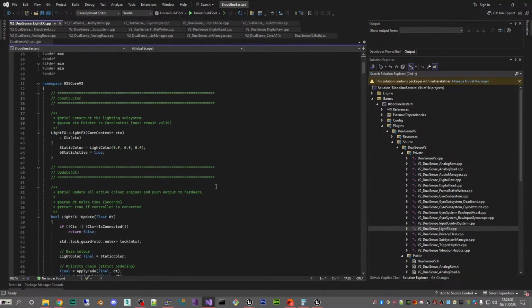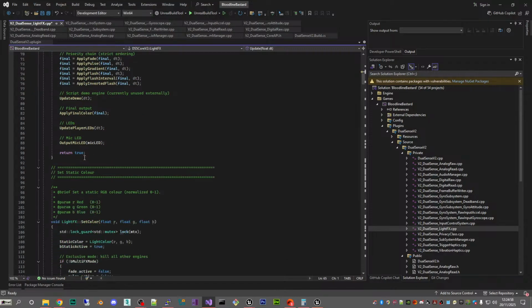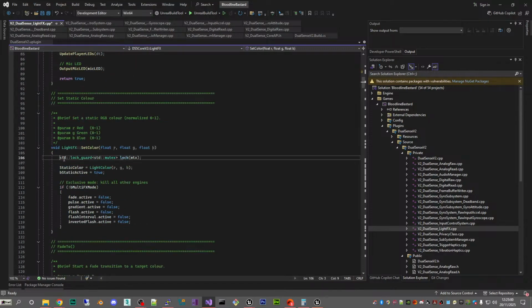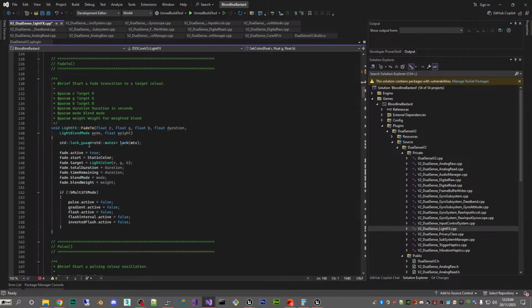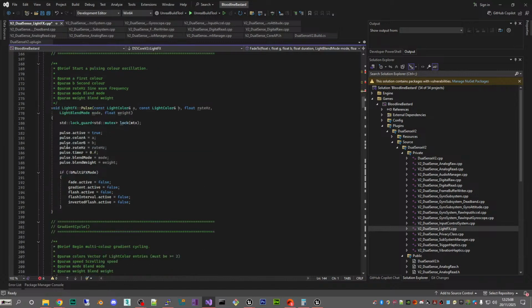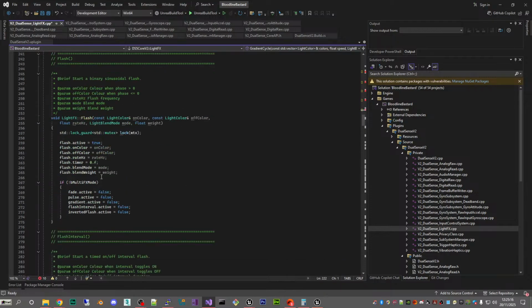Light effects. This one I will. There we go. Lock guards. Right. Go. There as well. There as well. Anything that requires a lock on it.